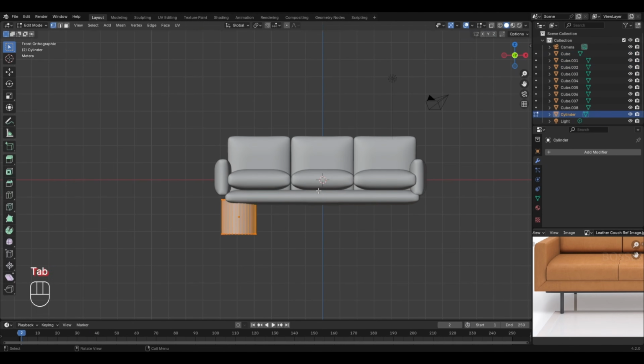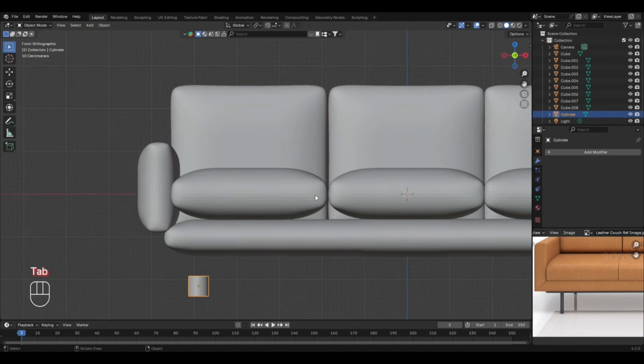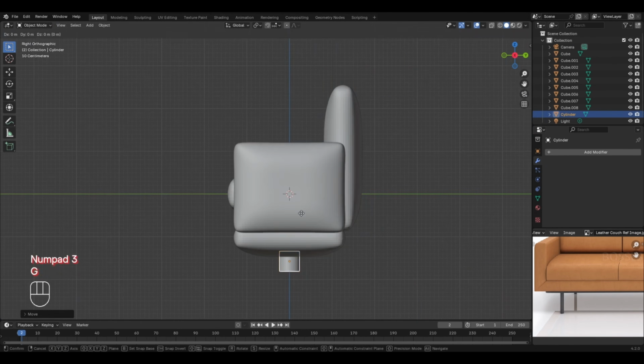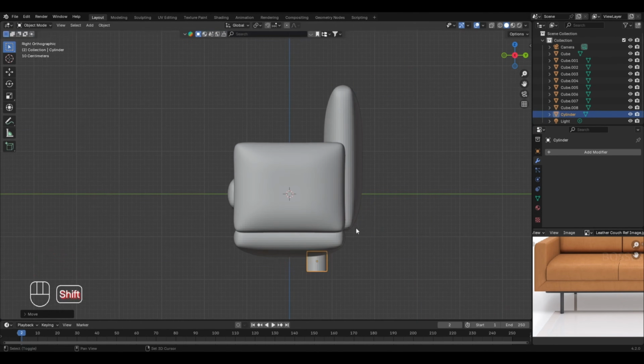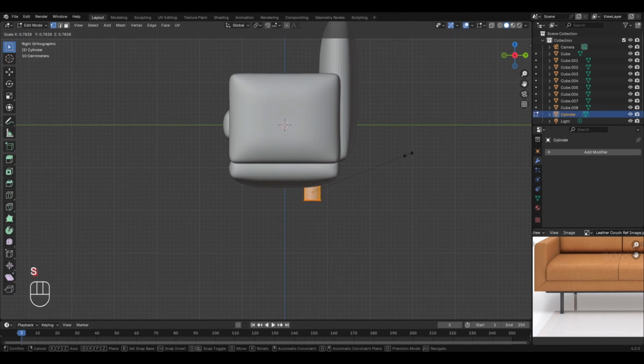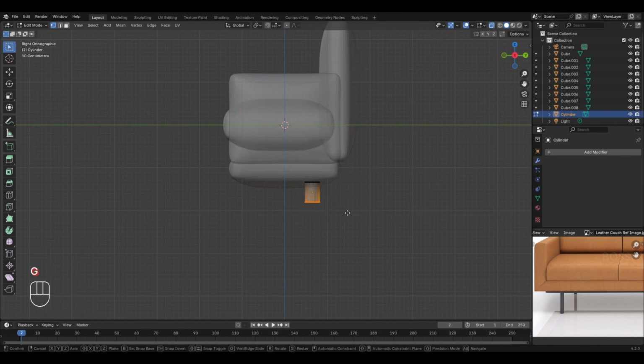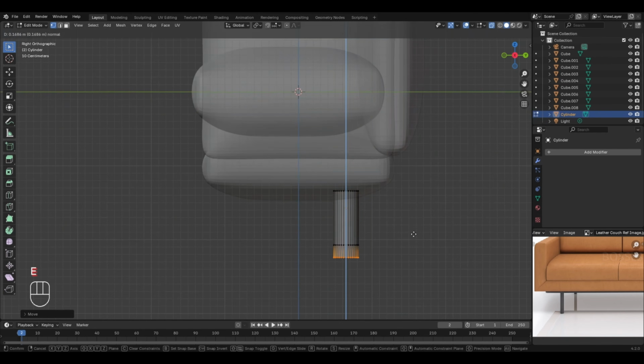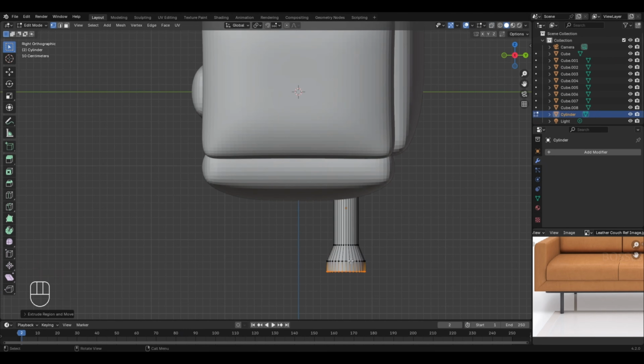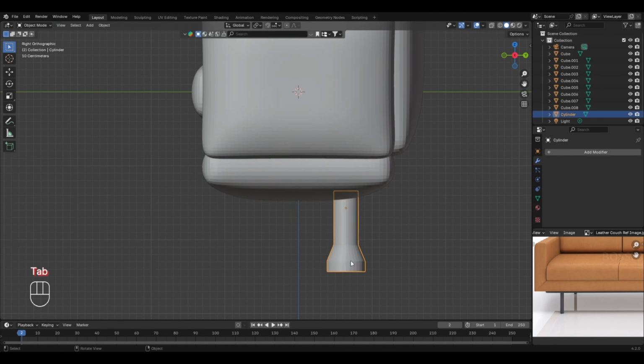Press tab to enter the edit mode, and with all the vertices selected we'll scale it down like this. Now return back to the object mode, press G to move it up and place it over here. Then go to the side view, let's also move it in the y-axis like this, and to give it some detailing go to the edit mode, adjust the scaling properly, and after this enable the X-ray mode, select the bottom vertices, press G to move them down in the z-axis, and to add some detailing I'll simply extrude the vertices downwards, press S to scale them up and extrude them again. With this we are having a very basic structure of the couch legs ready for our scene.